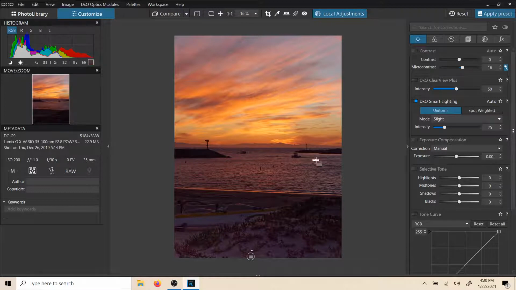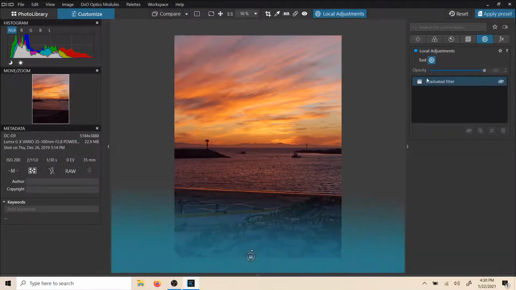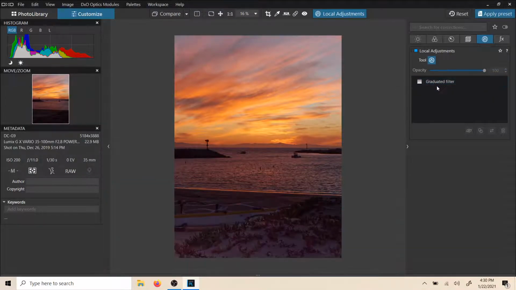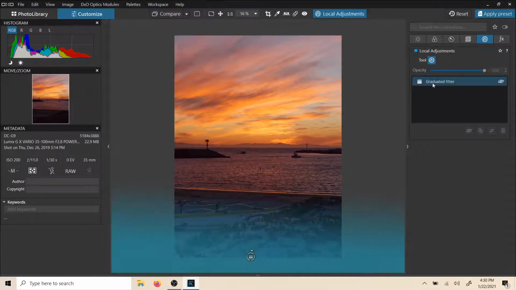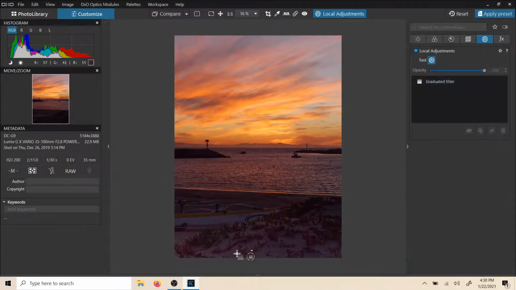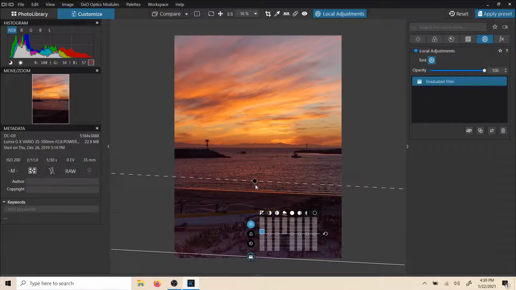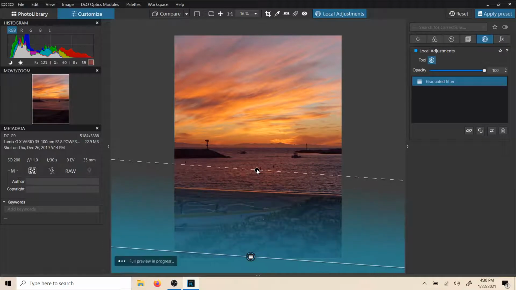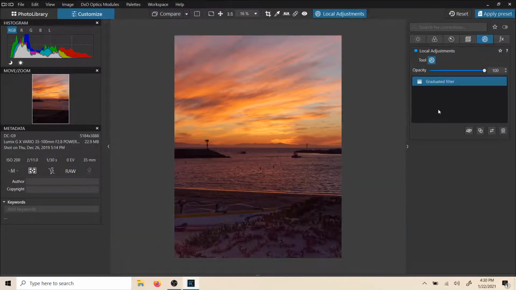If you ever get lost, oh my gosh, where are my control points? Go over here and you can see everything you've added so far. Just go ahead and hover over it. And there is my graduated filter right there. And that is the only thing I have on my project at this time. If I want to see my filter, I can just go right here, just adjust a little more maybe.